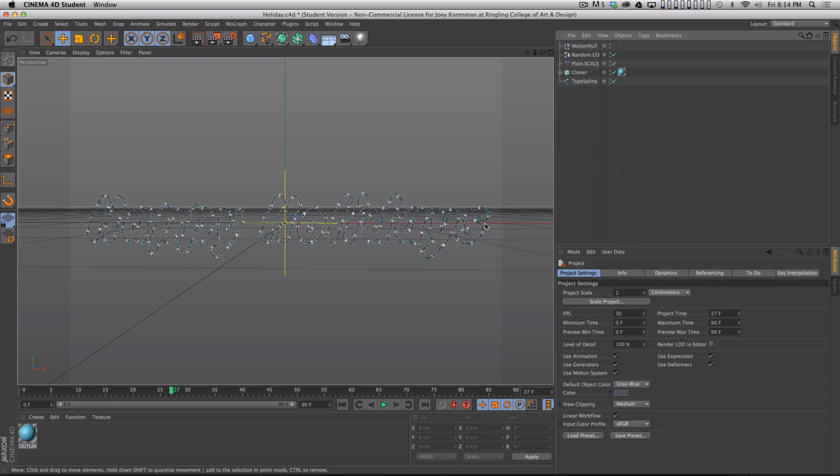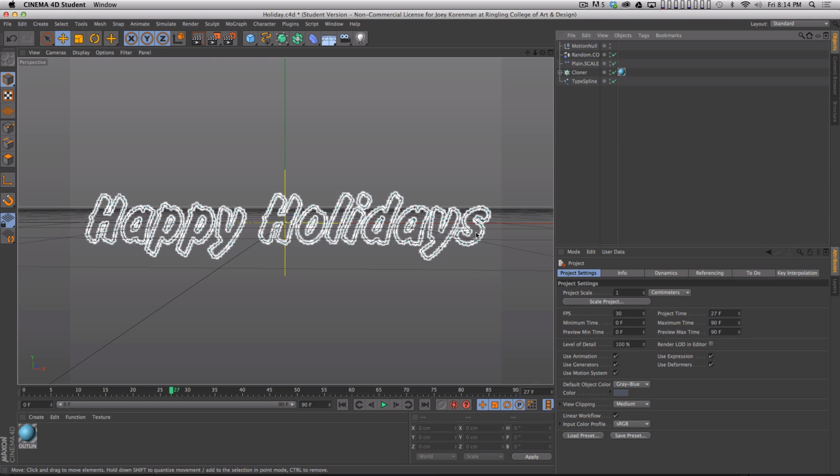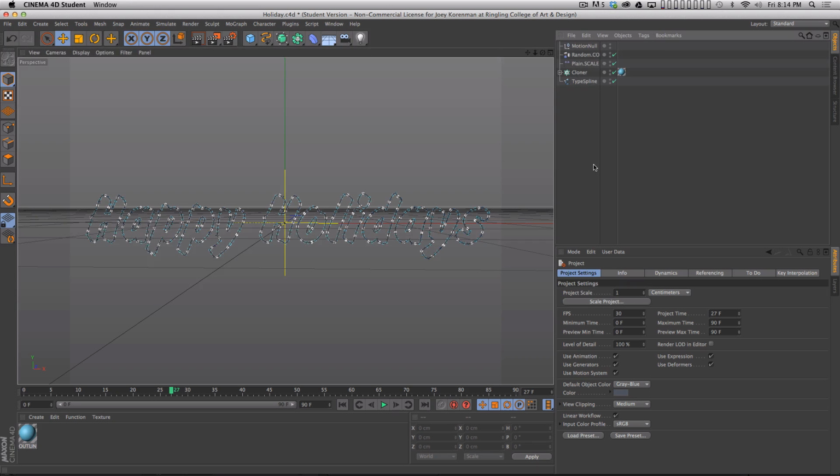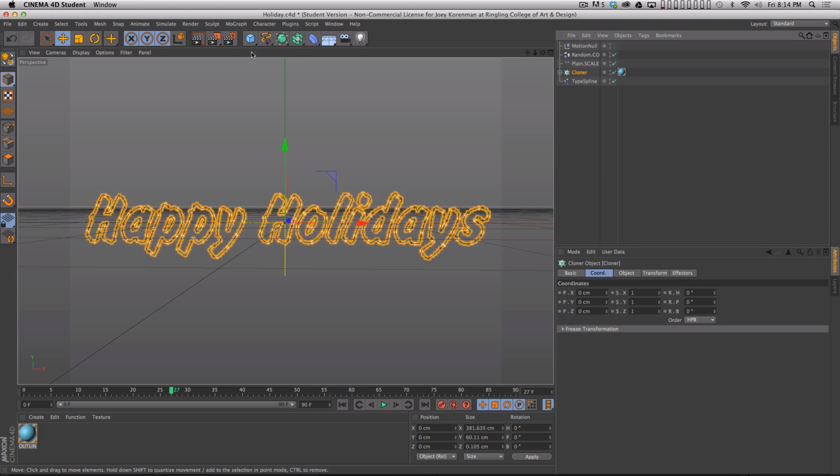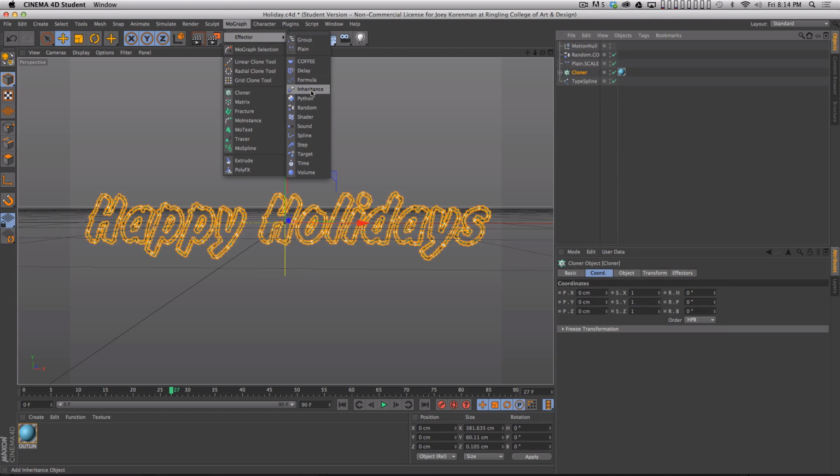I told you guys this would be a long tutorial. So now we are ready to add the inheritance effector. Click on the cloner, go up to MoGraph, effector, inheritance effector.